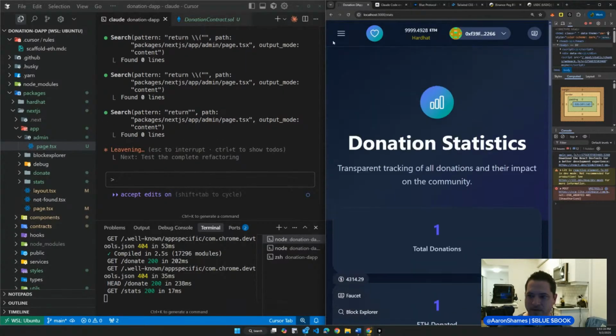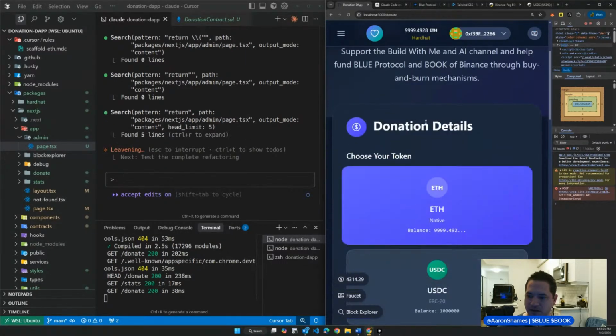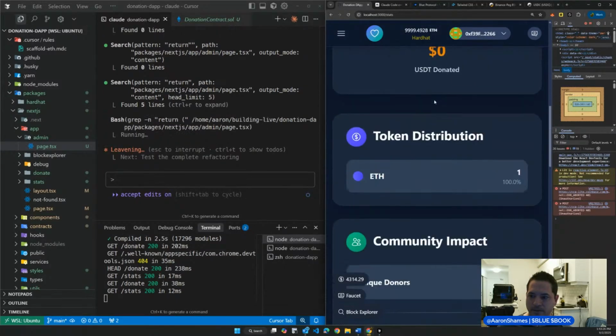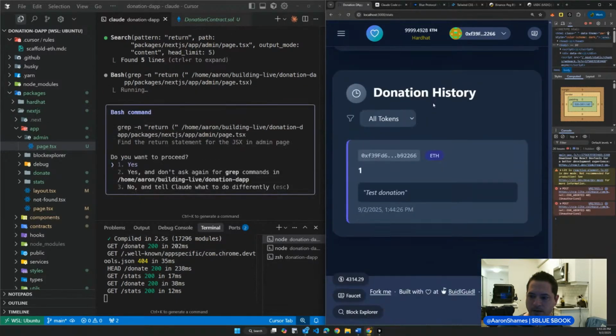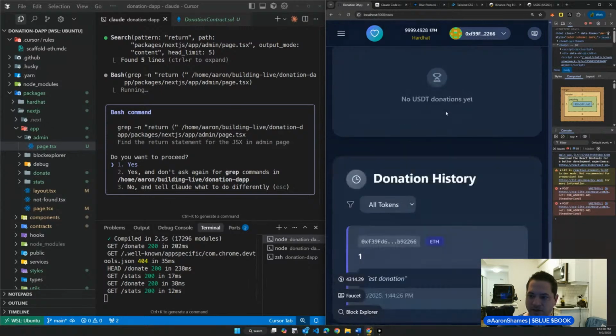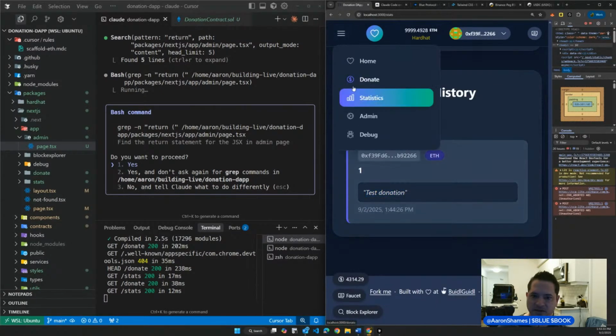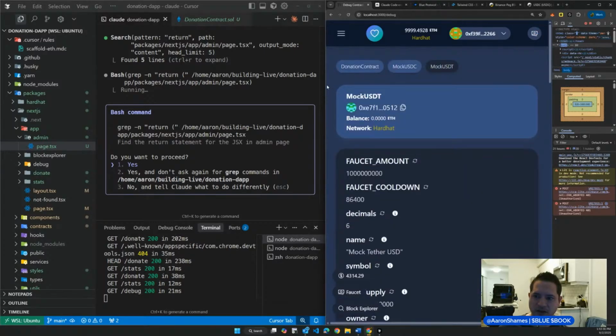But okay, so this looks like it's fixed. We're not getting tons of errors anymore. So yeah, that looks good. Actually, one thing I'm curious about is if this is actually retrieving this from the contract or if it's using events. Let's just go take a quick look at how that works.